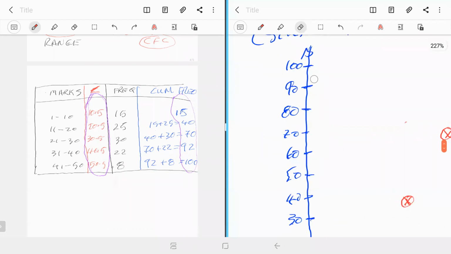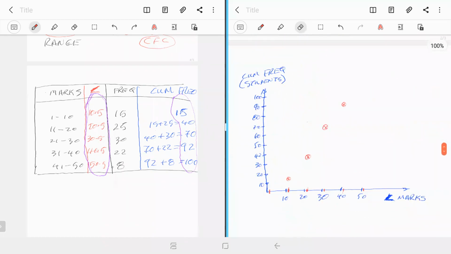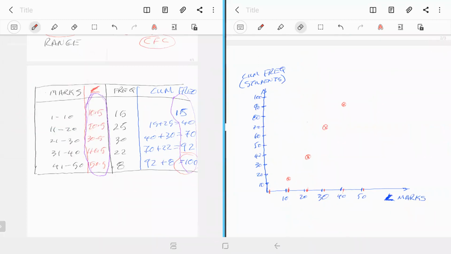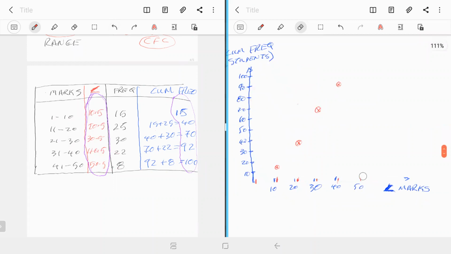All right, let's get it proper. And now, all 100 students scored less than 50.5. So 50.5 is here. All 100 students scored less than 50.5.